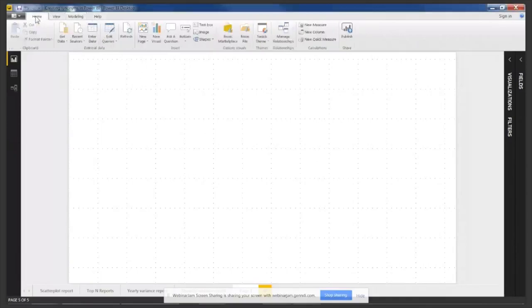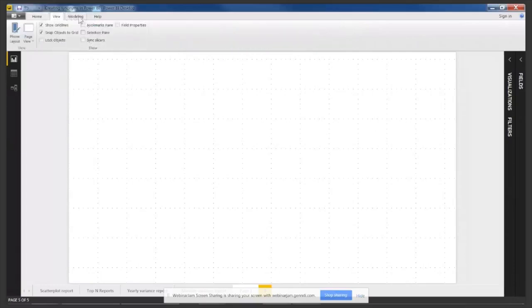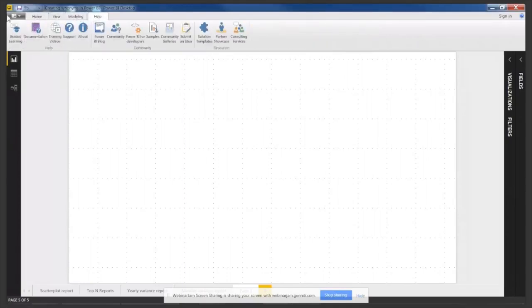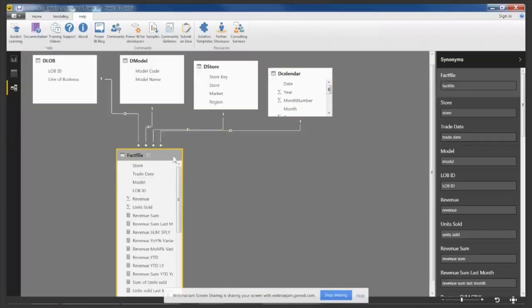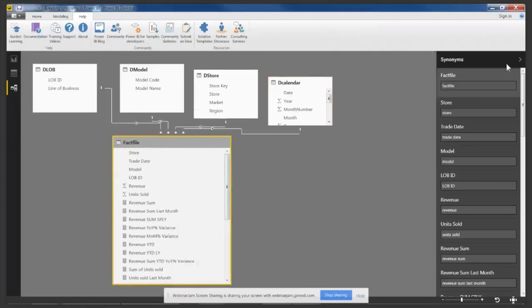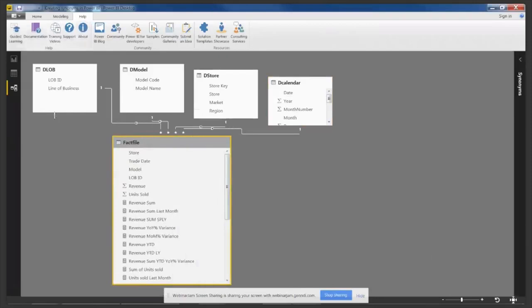Let's have a look at it. If I go to my view, if I go to modeling, you have of course your home tab, your view tab, your modeling tab, and then your help tab. That's typical. Now they've added a few things here for April. But let's go to the actual relationship view, just to have a look at the data model and understand it. Click there.